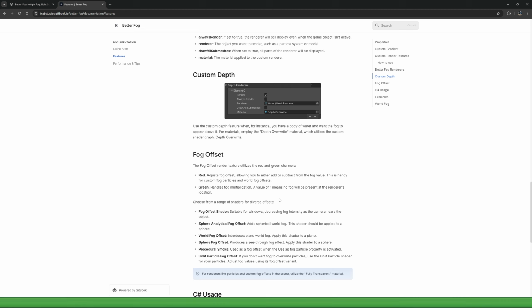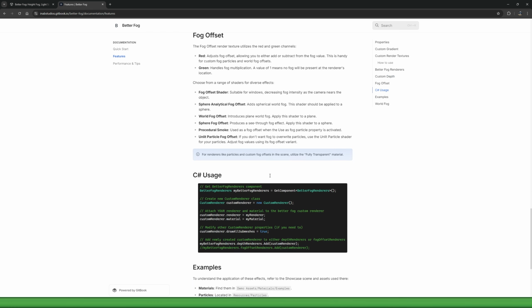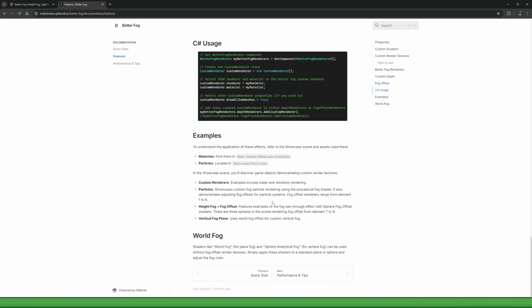So that's the magic sauce behind the cutout effects and adjusting how the fog is actually being represented in the scene. The greens are changing essentially how visible the fog is, and the reds are giving you the ability to, as it says, add or subtract to the fog value. So it is definitely well worth reading through the documentation, even if you are watching this guide.